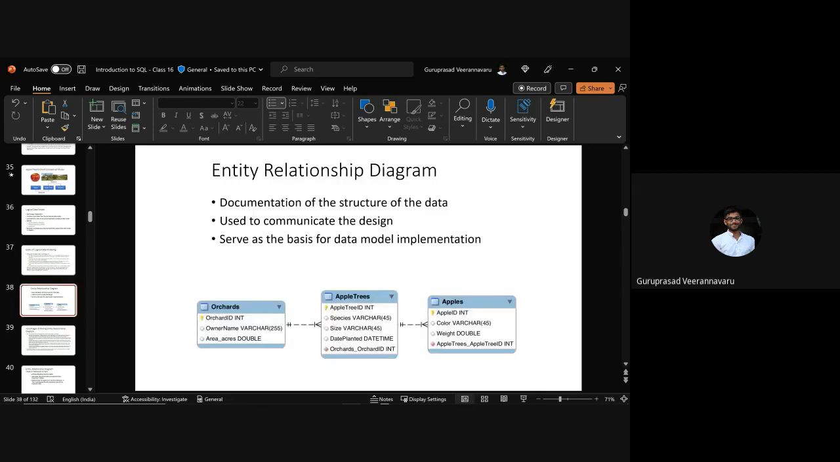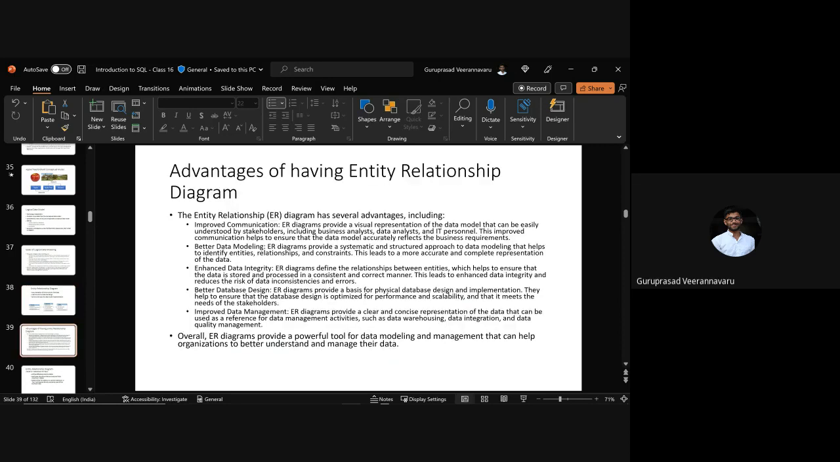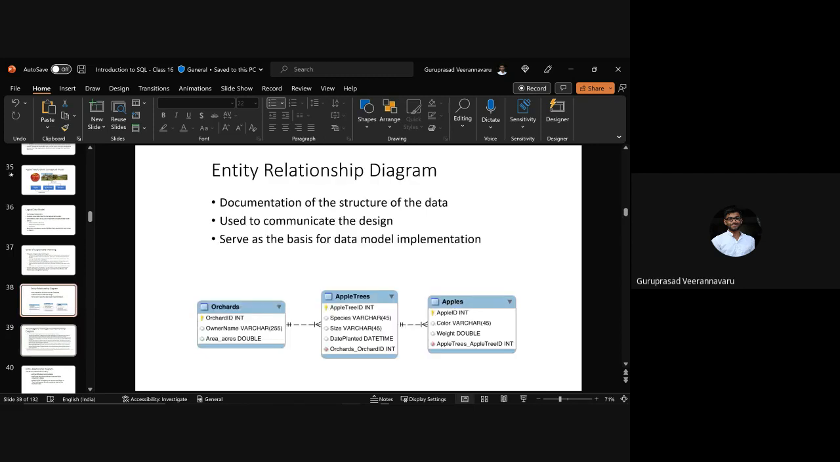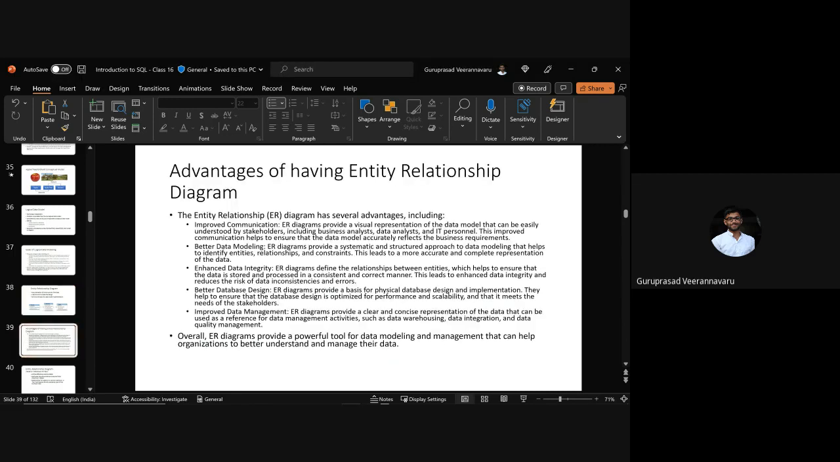I wouldn't put date planted for a single apple tree in all the apple trees in our chart, because date planted for an apple tree belongs to that specific apple tree only. So the integrity of the data is maintained. And also we can do a better database design because we have the whole structure with us. We'll just have to write the SQL queries for this to create tables and all. Okay, that is one thing.